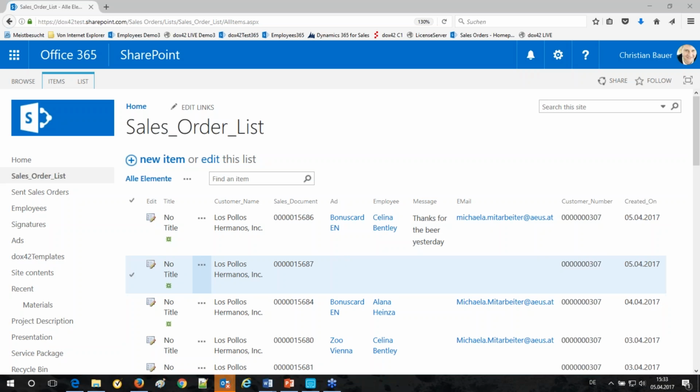As we are now in SharePoint Online, we can start work on this sales order. Before we do that, let me just draw your attention to the fact that we did not synchronize the order data, the positions. We just synchronized the name of the customer, the sales document, this is the order number, and the customer number, and more, but that's enough for the time being. But let's start to work with this sales order.